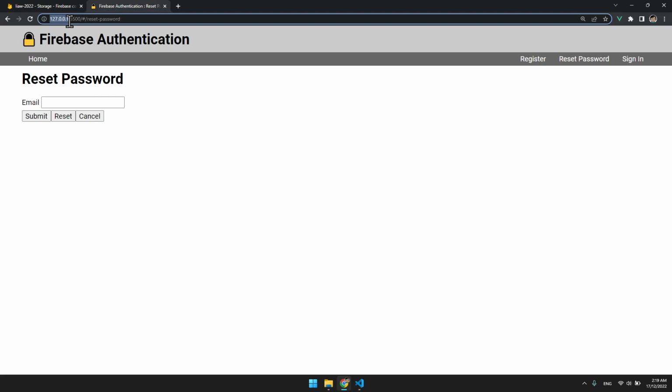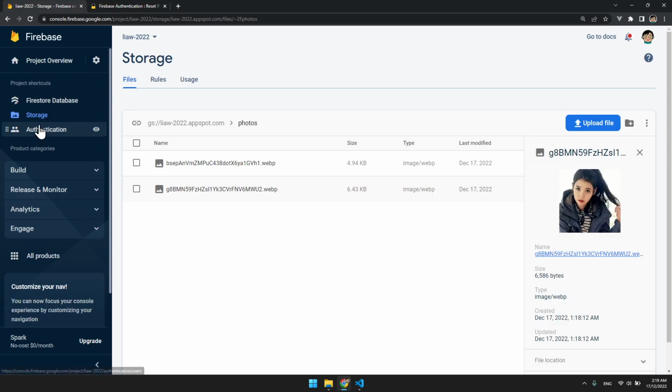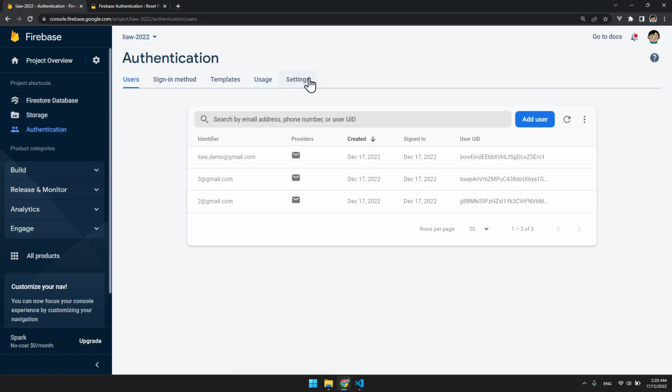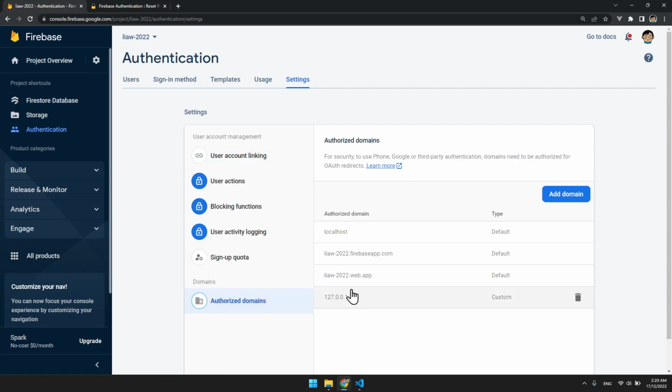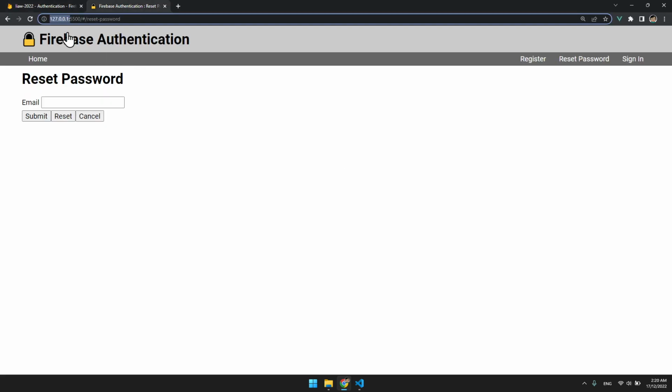In order for the email to be allowed to link back to us, we have to go to the authentication setting here. I mentioned at the early part of this video the authorized domain. We want to ensure that this one is inside there. Otherwise they will give us the unauthorized continue URL error. So this one we set up already: 127.0.0.1. Then we can ensure that the email can link us back to this particular domain.